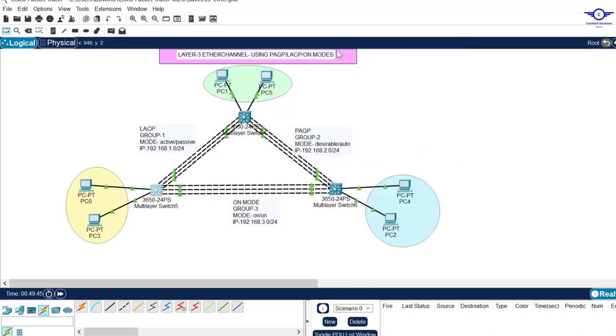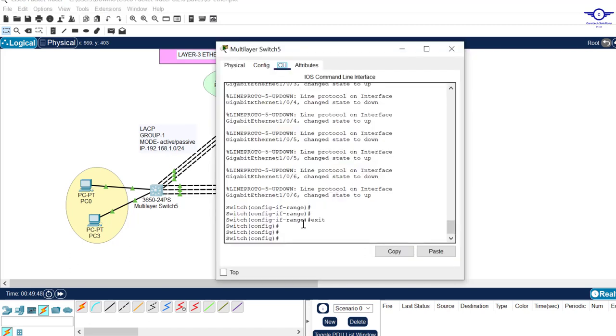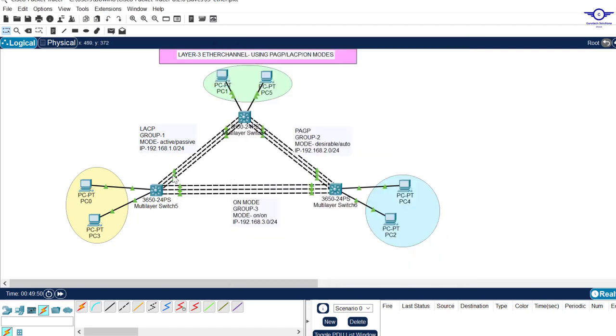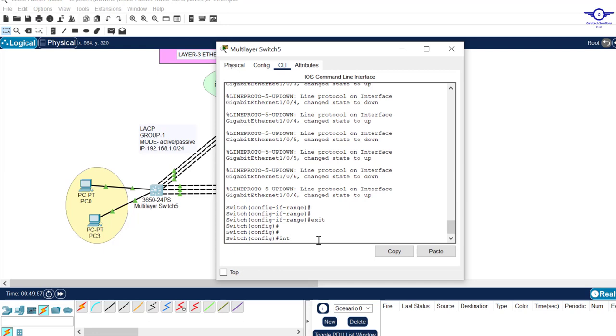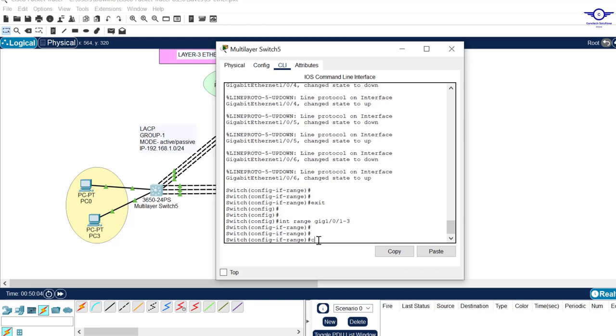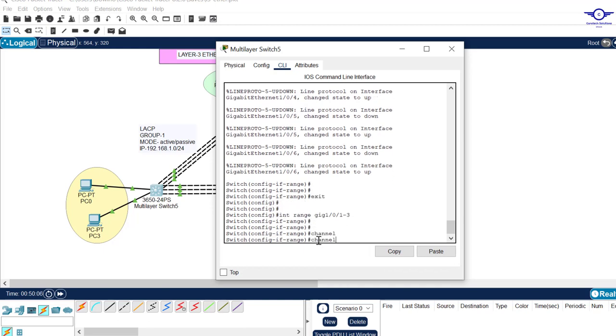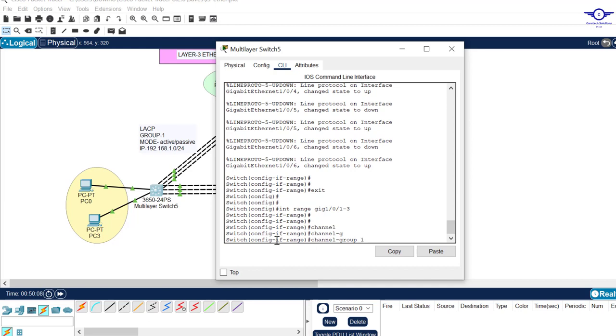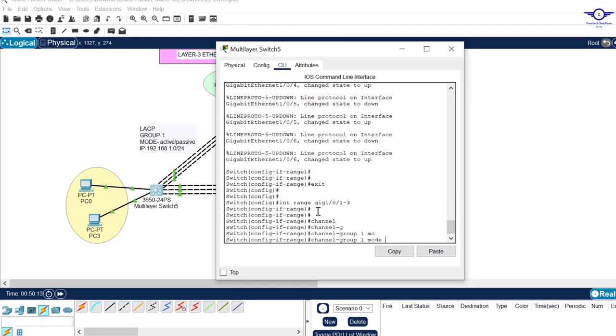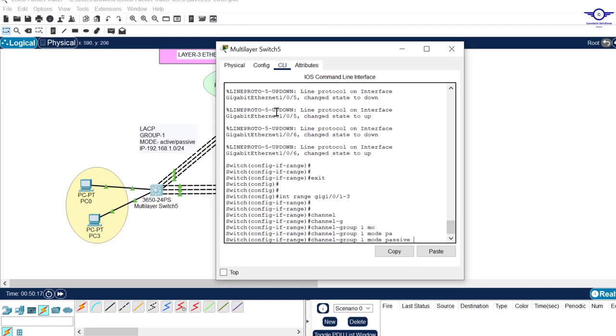All right, so when I come here, you enter the range. This one is for gig 1/0/1 to gig 1/0/3, to be in LACP. So just say interface range gig 1/0/1 to 3. Just say channel group 1, this is this group. Group number 1, mode to be passive now, because the hub was active. So just say passive, and you hit enter.